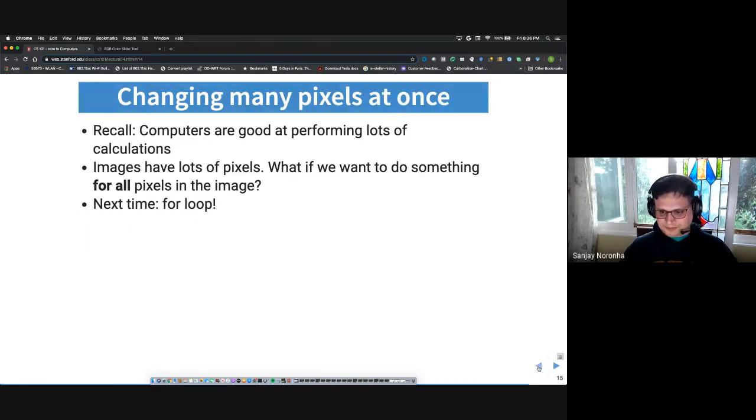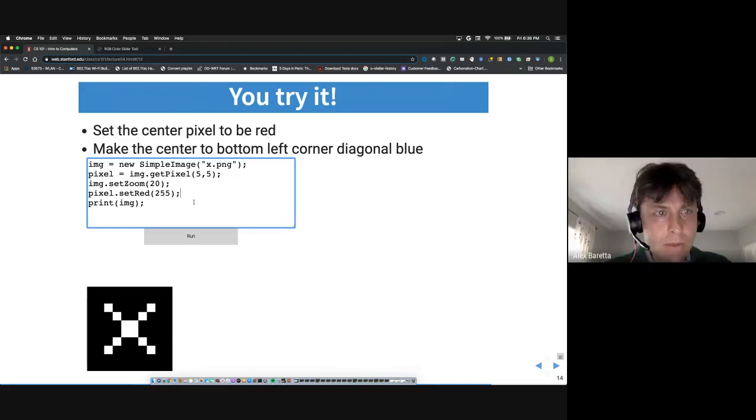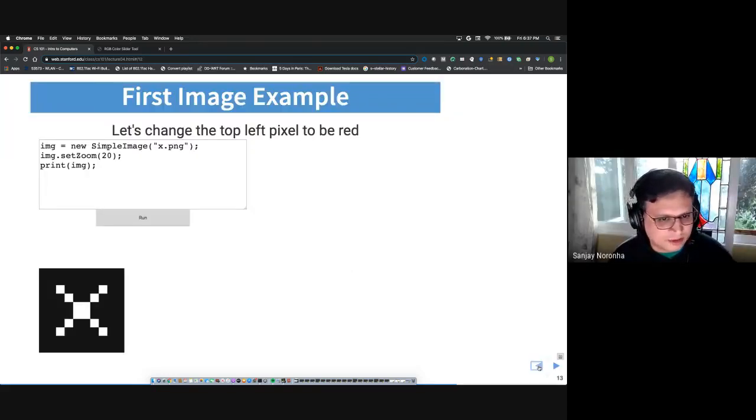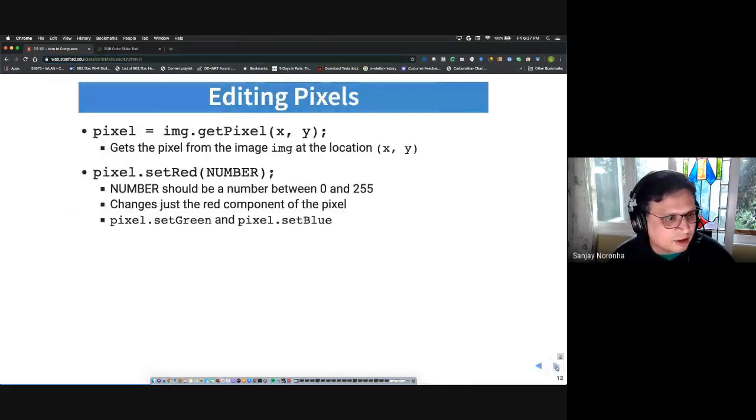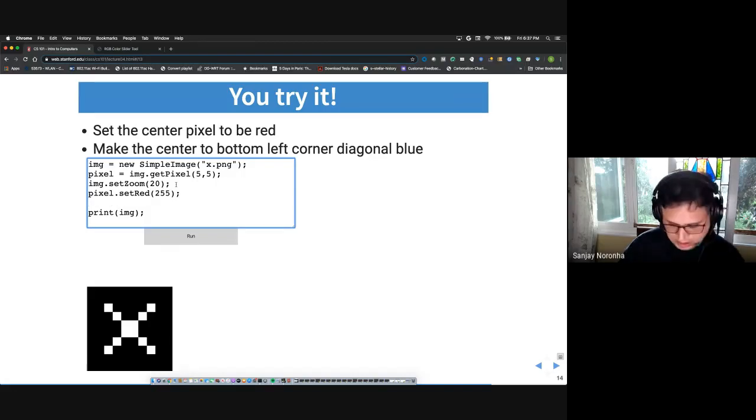Hang on. pixel.setRed. What do I do? Alex, do you know what's going wrong with this thing? Sorry, I was busy following the chat. What's the problem? Can you hear me? So the setRed is not quite working. I think it's because something else has been changed. Okay, let me look into it. You go ahead, and I'll see if I can figure it out. Yeah, I got it working this afternoon. I'm not really sure what I am doing wrong here right now. pixel.setRed. Print the image. Okay, while Alex is looking into that.